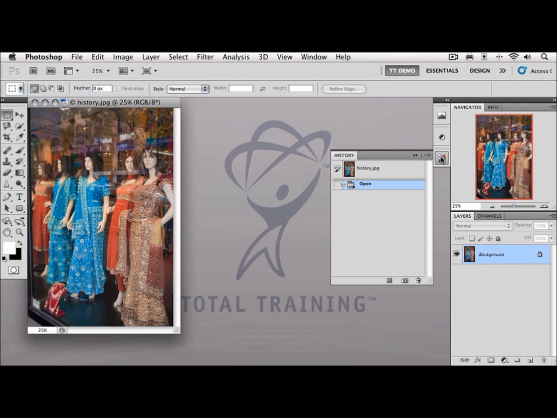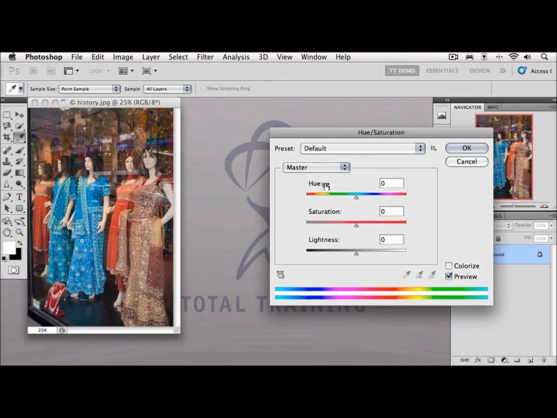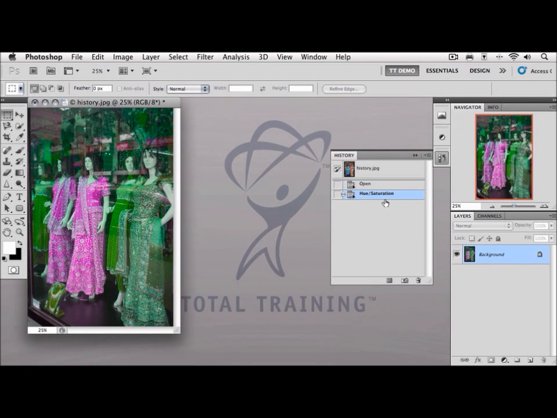In this image, I'm going to change the color of two of the outfits. To do that, I'm going to go to the Image menu, Adjustments, and select Hue Saturation. Here I'll take the hue and I'll drag it over to the right to turn this outfit into a nice light purple. I'll hit OK. Now what I want to do is add a snapshot.